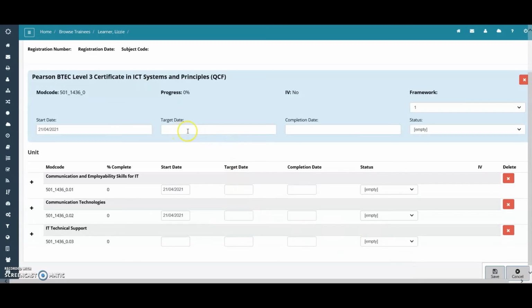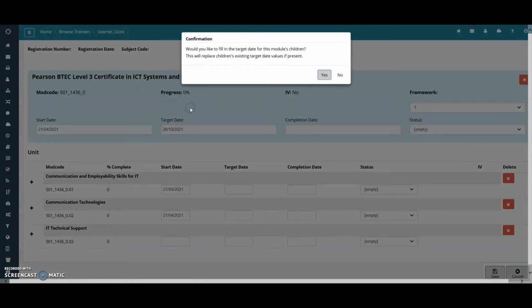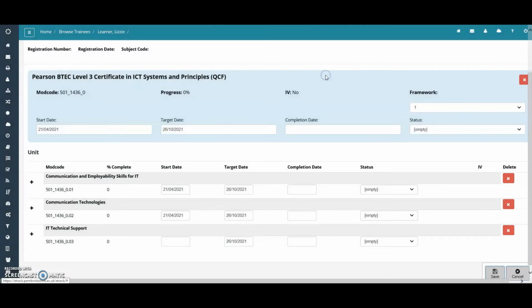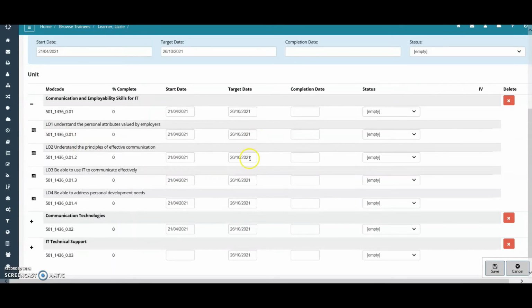Now if we have a look at if we put a target date in the main title of the qual for the future, and this time we say yes, that we want it to populate the module's children, it will put that target date in the units of the qual and also all of the outcomes as well.